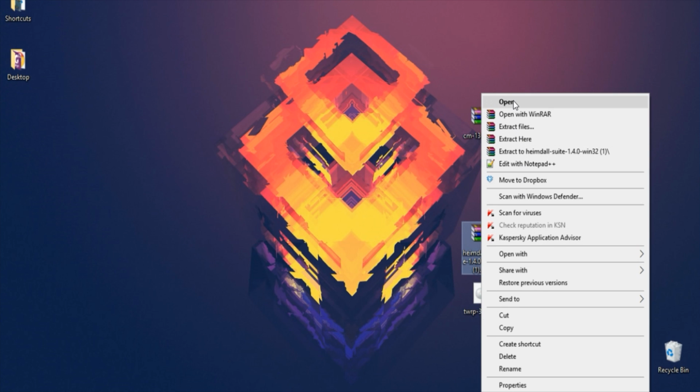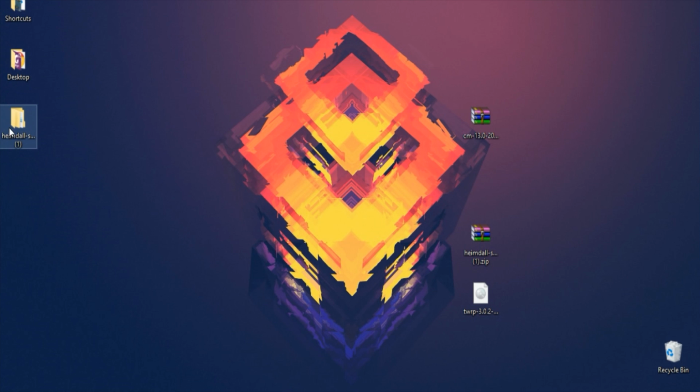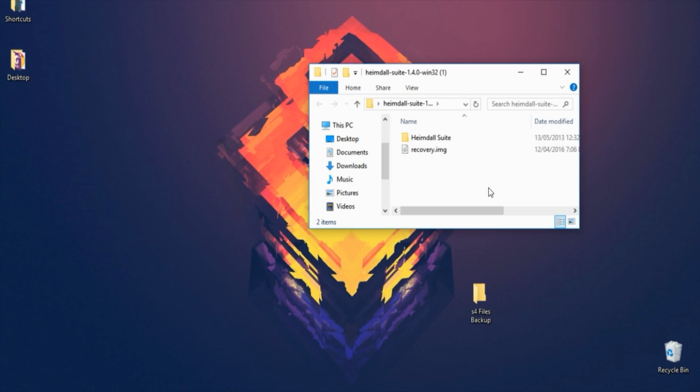Do not extract the Cyanogenmod zip, as the zip will just be placed on the SD card. Once Heimdall is extracted, you're going to want to rename the TWRP file to recovery.img, like so. Then you're going to place the recovery.img in the main folder of Heimdall.